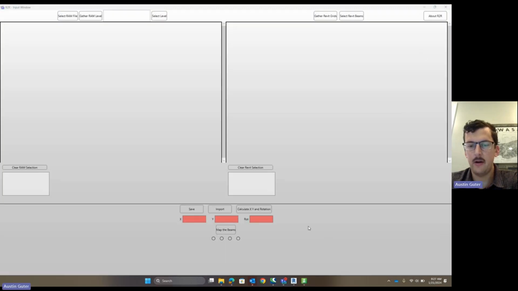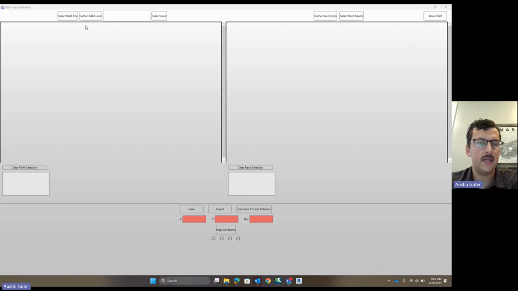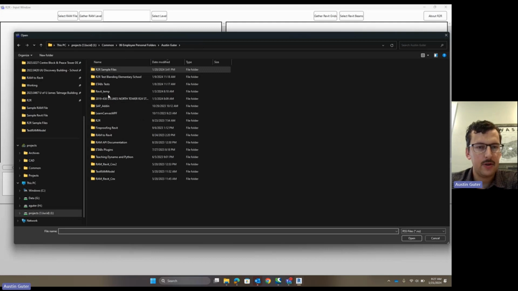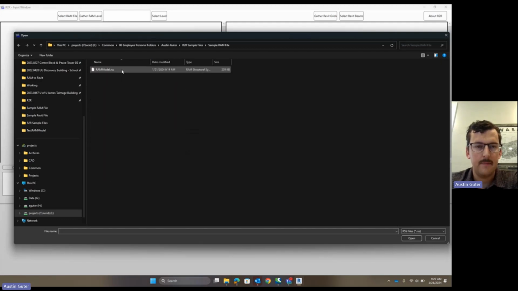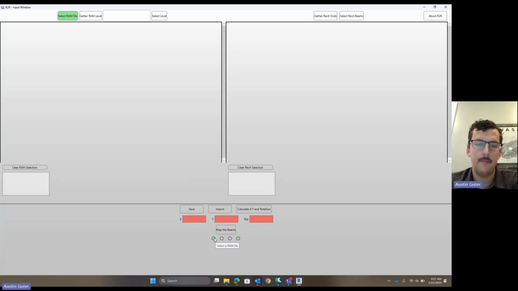And if you remember, the RAM model was rotated 90 degrees. So we need to make sure that we rotate ours 90 degrees. So let me click that, and you hit open. And then similar to in RAM, you'll get green lights. You want to make sure that all of these green lights are lit up at the bottom. And you can see I've lit up the select a RAM file button.